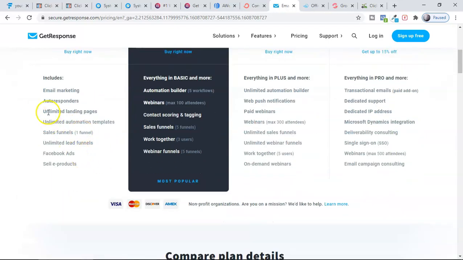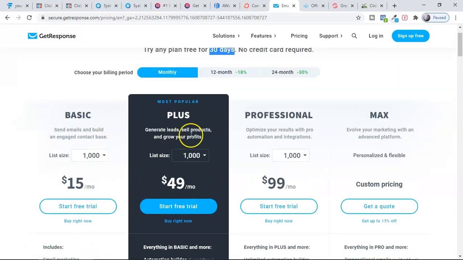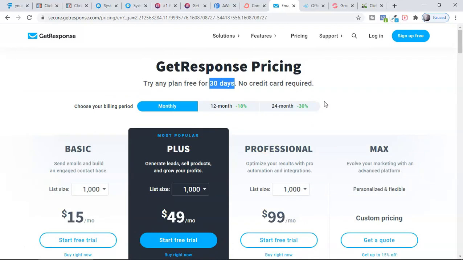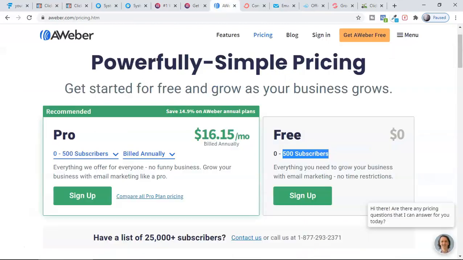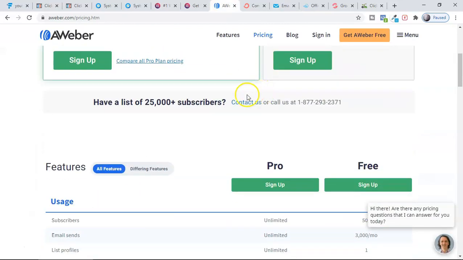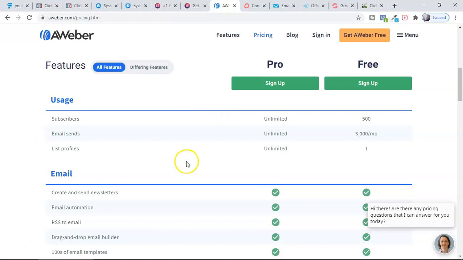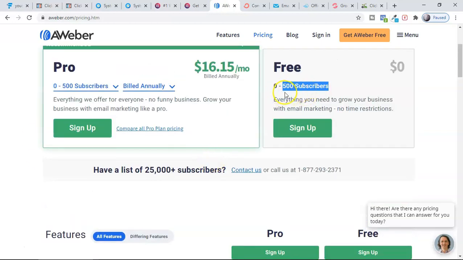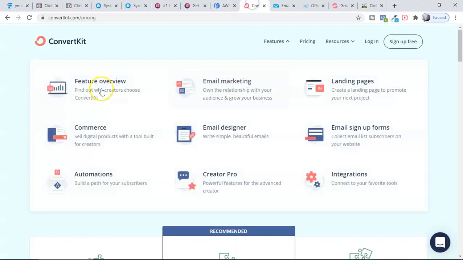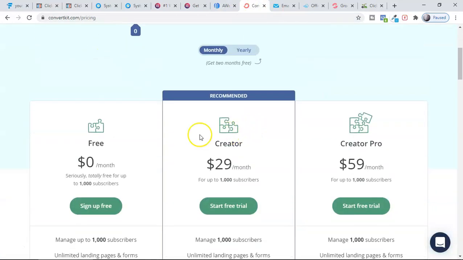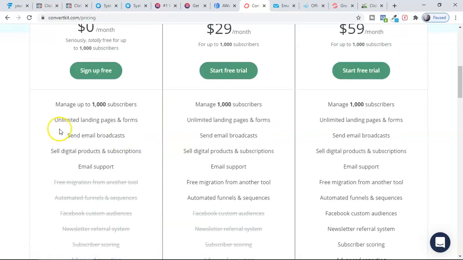Okay, they also have unlimited landing pages, but only for 30 days can you use unlimited landing pages as well as email. Okay, but this is completely designed software to do email marketing. So you can use Aweber to create your landing pages as well as collect the emails free, only up to 500 subscribers. Okay, and if you're looking for more, then you have ConvertKit.